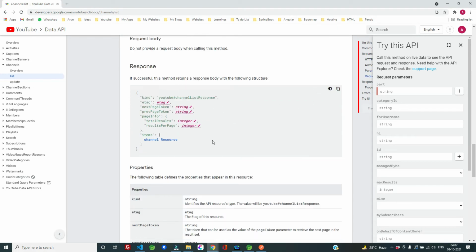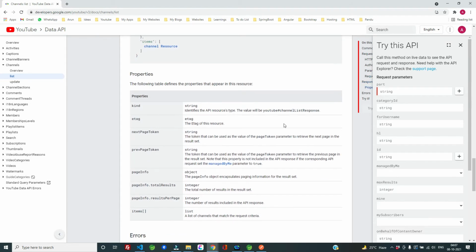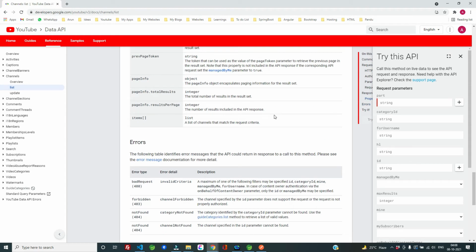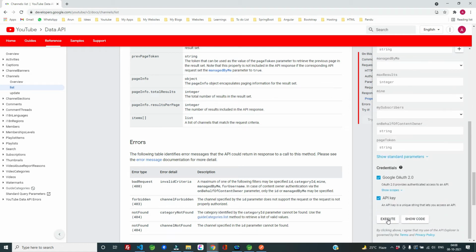And coming to the response, this is the kind of format the response will look like, and these are the properties and their definitions. And here is a list of error messages that this particular request can return in case of any issues. And this is all about the documentation that we have for channels list request. And on the right hand side, we have an option to try this API where we can provide values to the request parameters and execute this request.